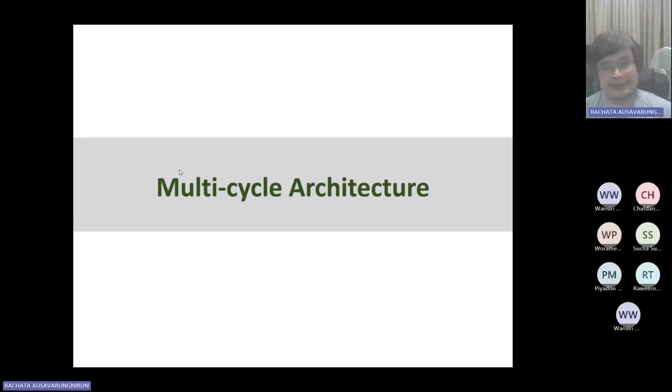All right, so let's continue on to the multi-cycle architecture. To be honest, I did make some slides here that are kind of a repeat of the same thing, so I might skip over some of the slides, but I'll make sure it's still consistent with what I want you to talk about.